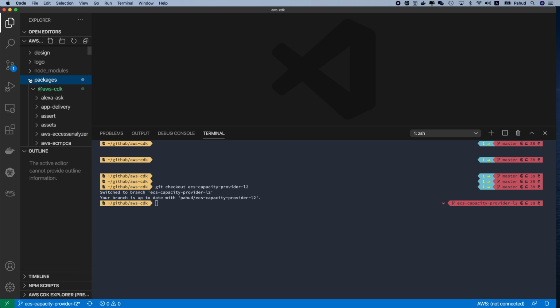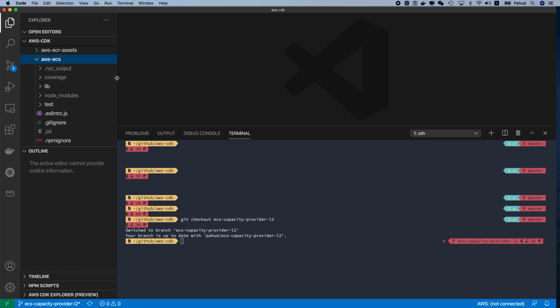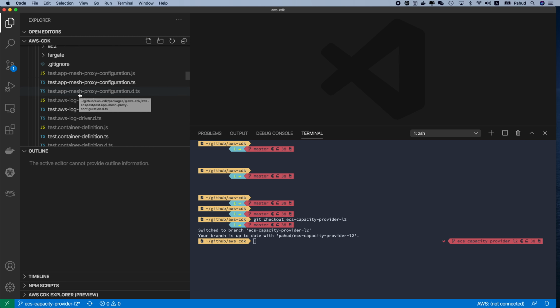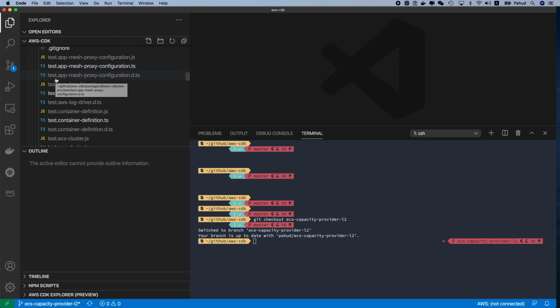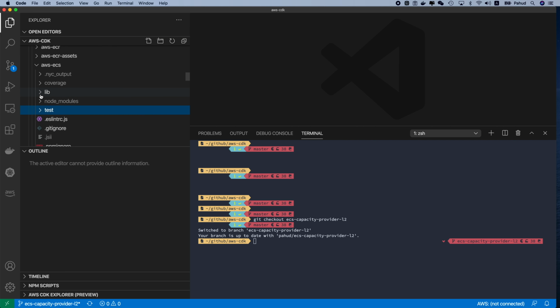Jump to the packages at aws-cdk and scroll down to the construct library. For example, aws-ecs. In aws-ecs, we have subdirectories like lib and test. Lib is the most important because all the libraries are available in this directory. And test is the directory for all the unit tests and the integration tests. Files starting with test are the unit tests, and files starting with integ are the integration tests. We'll talk about the tests later. But for now, we just need to figure out the difference between lib and test.